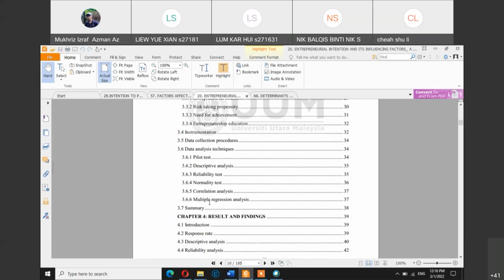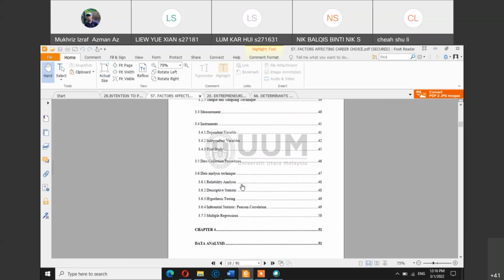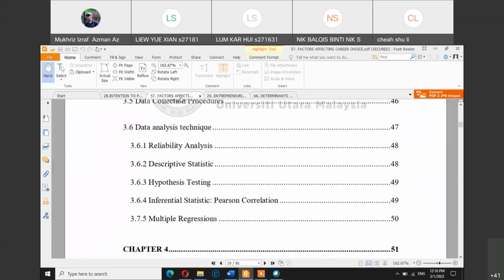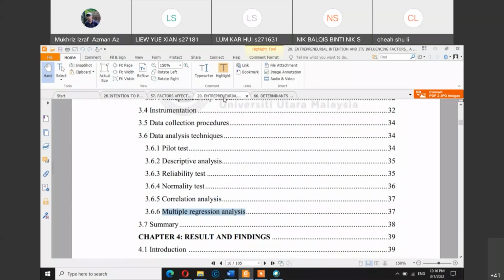You can see here multiple regression analysis, even though this thesis is based on primary data. The same thing here, you can see multiple regression on thesis number 57. The same goes with thesis number 20. So all of these three theses, even though they rely on questionnaire, the analysis is still done using regression.